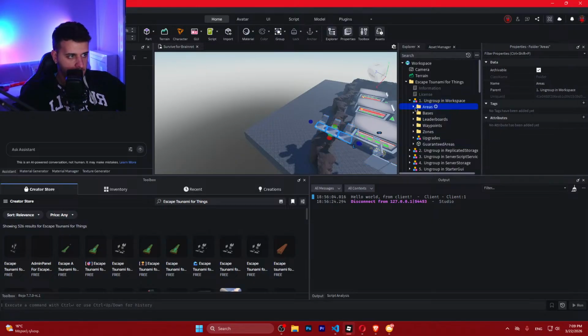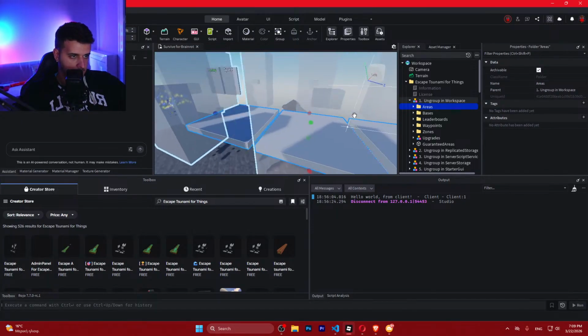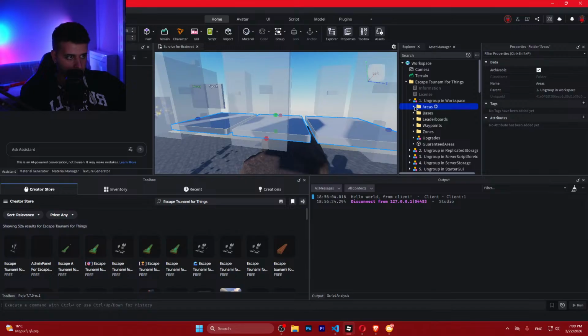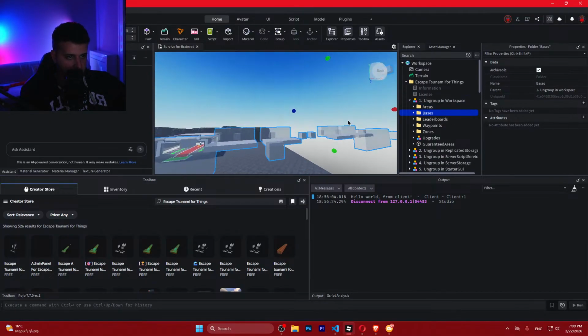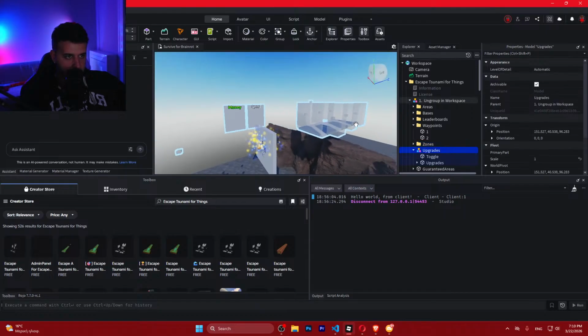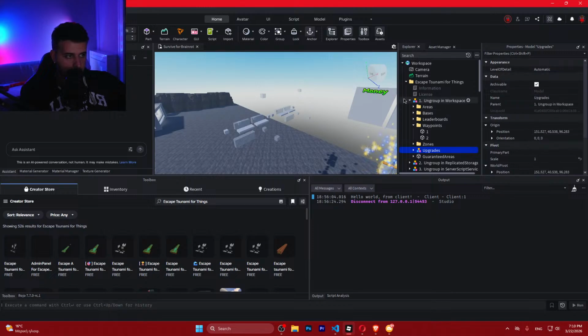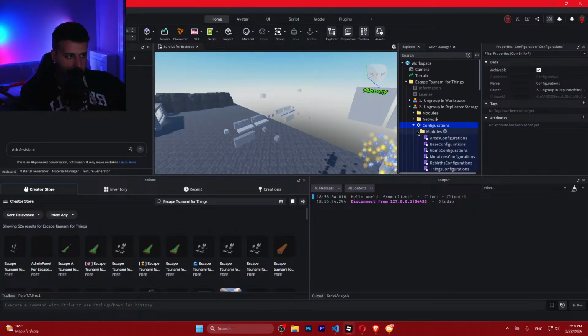So it says ungroup in workspace. I want to inspect a little bit what everything is about. Areas. Okay, this is bases. Leaderboard. Waypoints. Zones. And this is like upgrades. Okay. Ungroup in replicated storage modules.